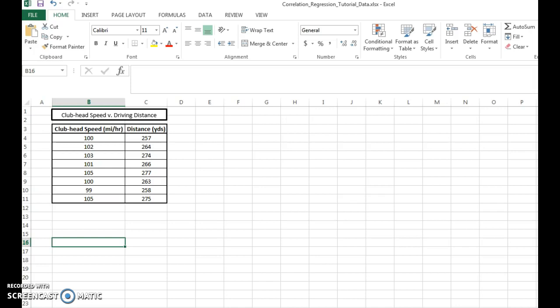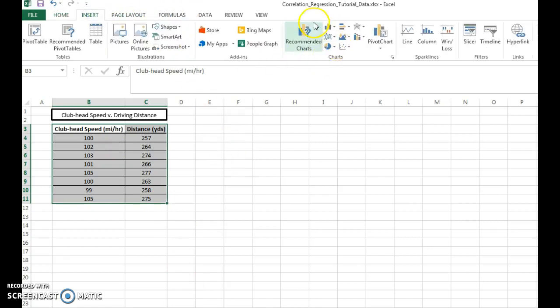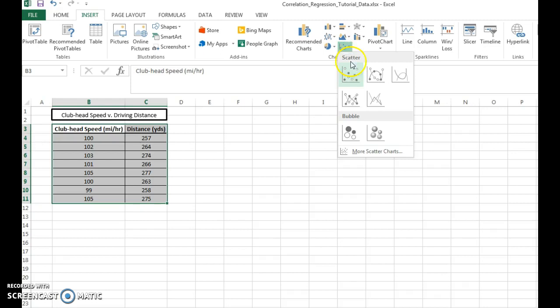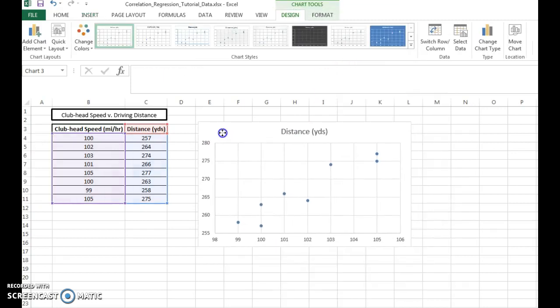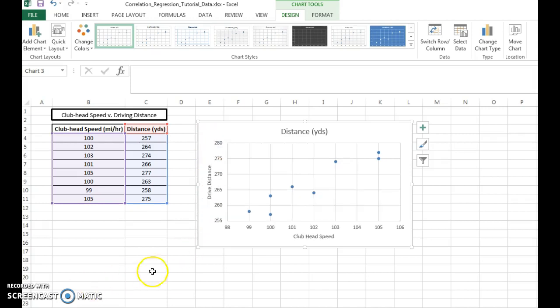Well, we know we can graph things pretty easily in Excel, and it's particularly advantageous when we want to look at a relationship between two variables. I'm just going to highlight my data, and I go to Insert, and over here in Charts, I'm going to insert a scatter plot. So we can see there's a pretty strong relationship between club head speed and distance. In other words, the faster I swing the club, the further I hit the ball, and that makes nice intuitive sense to us.